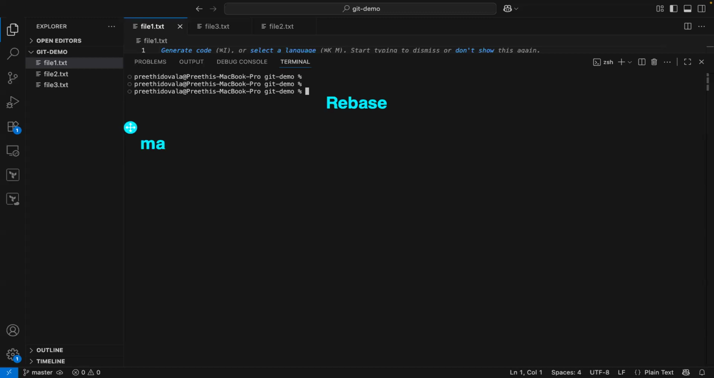Let's say we have a master branch, or any branch, and it has some commits, commit A, commit B. Then I created a new branch called B2 from master, so it would obviously have the same commits, right?